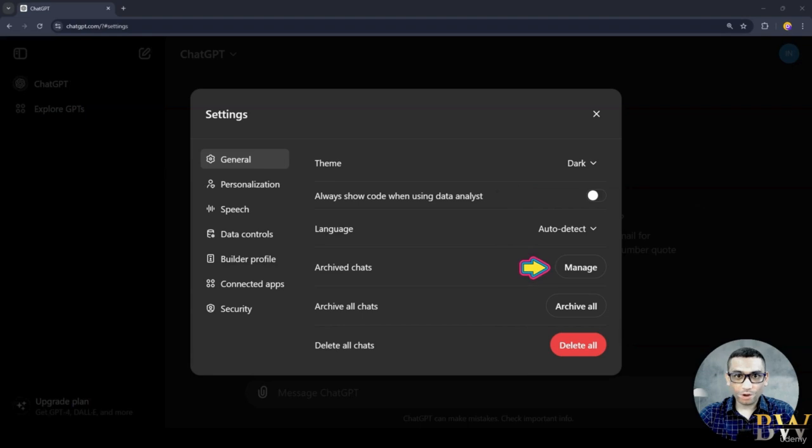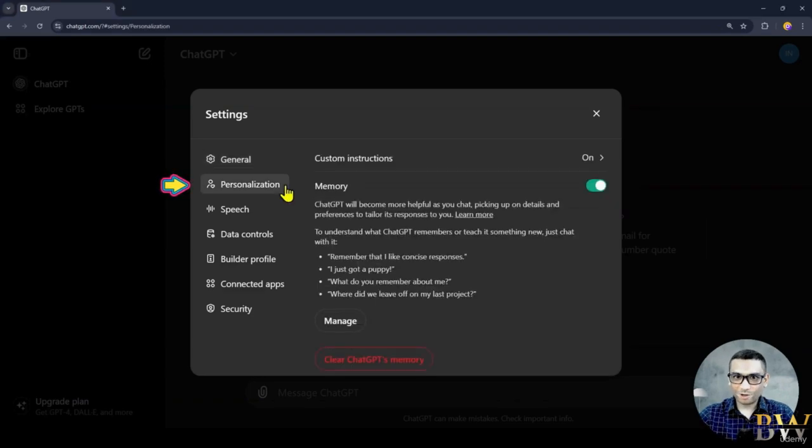You can find all your archived chats right here and you can manage these later. You can also archive all your chats from right here as well. At the very bottom of General Settings, you can choose to delete all chats. Below General Settings, you'll see the Personalization tab. Click on it. This contains a toggle for memory, which lets ChatGPT become familiar with the manner in which you use ChatGPT. This lets the model respond better based on learning your preferences.